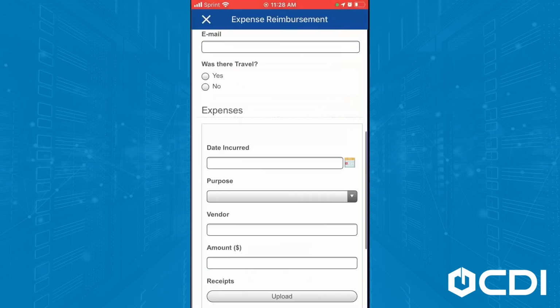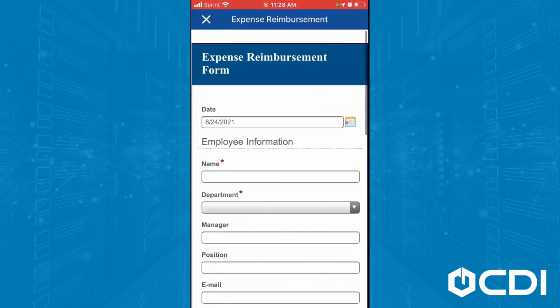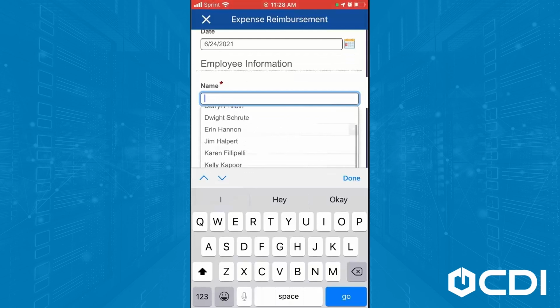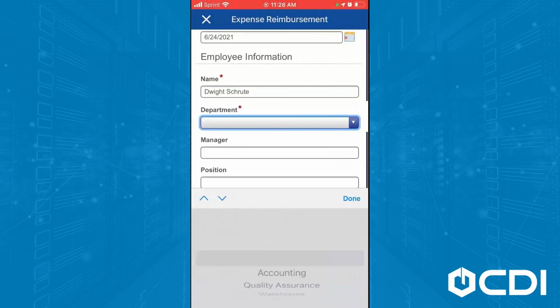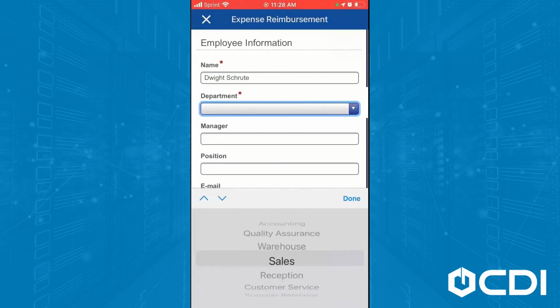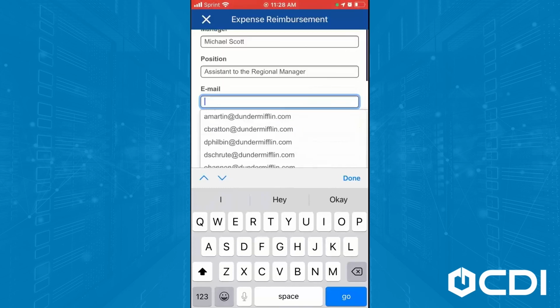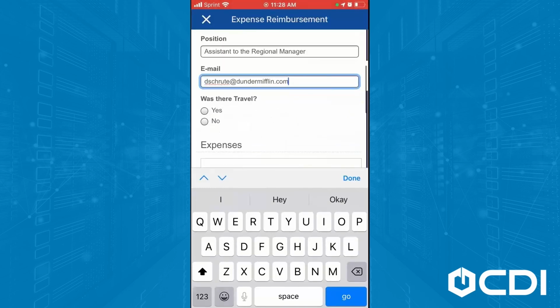And it looks like it's just working on loading that. So while that loads, we're going to go ahead and start putting in our information. This can be a drop-down, or it can be set to automatically fill out based on who you are. So let's say I'm working with Dwight Schrute and I'm in sales department. My manager is Michael Scott and I am the assistant to the regional manager. And here's my email.